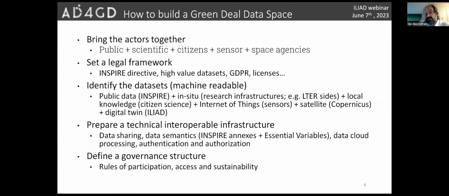This is my recipe to actually build a data space. First, you need to bring the actors together: public, scientific, citizens, sensors, space agencies. Those are the ones that bring you the data and the data services. Then you need to set a legal framework, maybe some kind of a directive, like the Inspire Directive or the High Value Datasets Directive, etc.